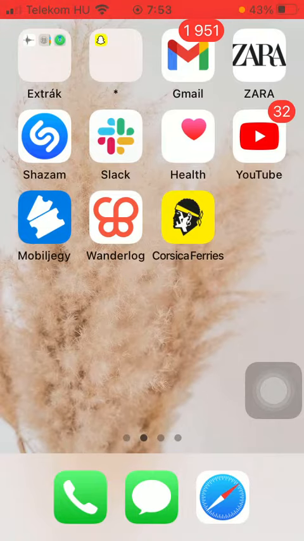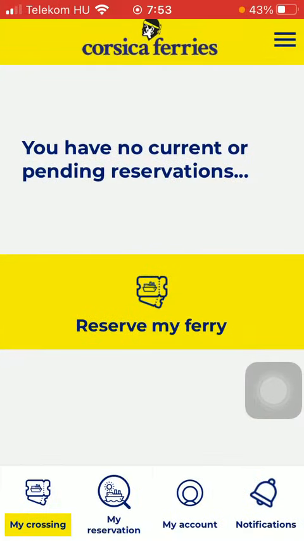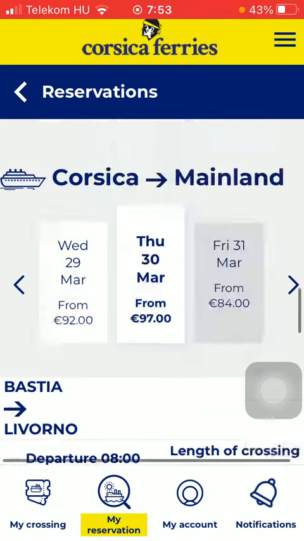Now let's jump into it. First of all, open the application on your phone. After that you should tap on the My Reservation button down below, which is the second option.